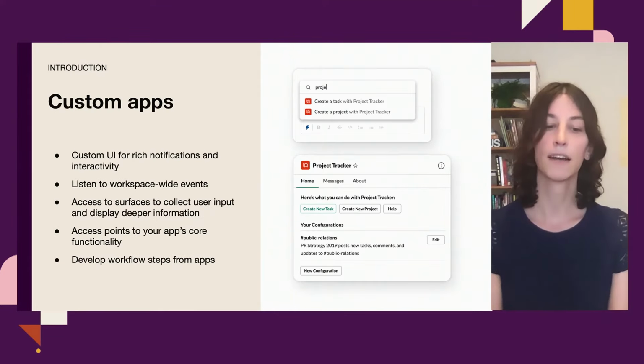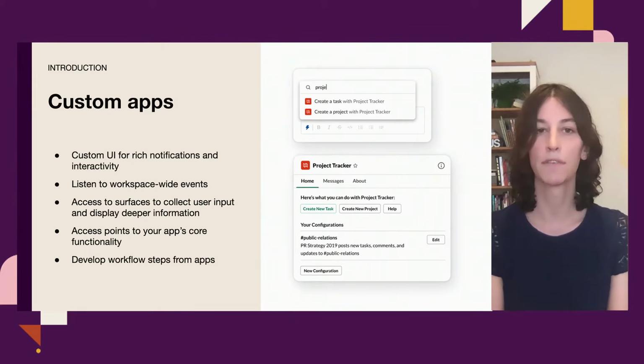And as I said, custom apps deeply integrate tools and systems into Slack with a range of native functionality. With custom apps, you have access to a set of surfaces where you can customize the UI. You also have different access points, like the shortcuts menu, as well as workflow steps and message context menus. You can also listen and respond to events happening throughout your workspace, like users joining the team or someone posting a message in a channel.